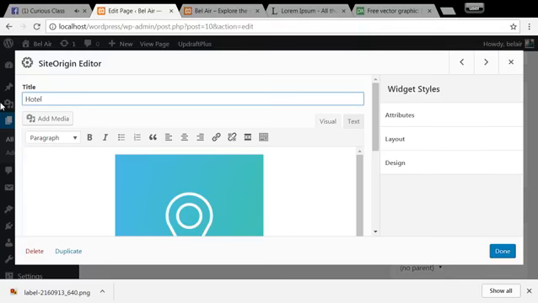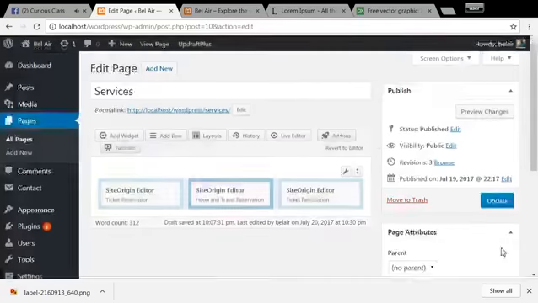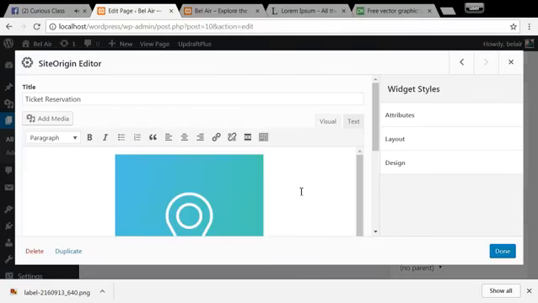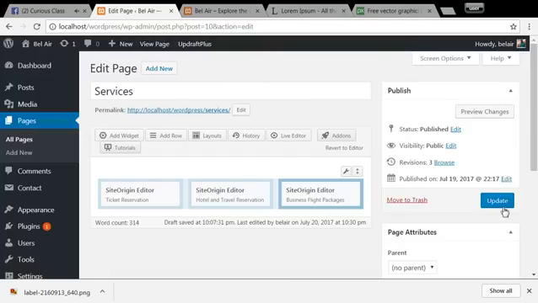hotel and reservation and travel reservations. Travel reservation. And last but not the least, we have business flight packages. Done. And then always make sure you update.